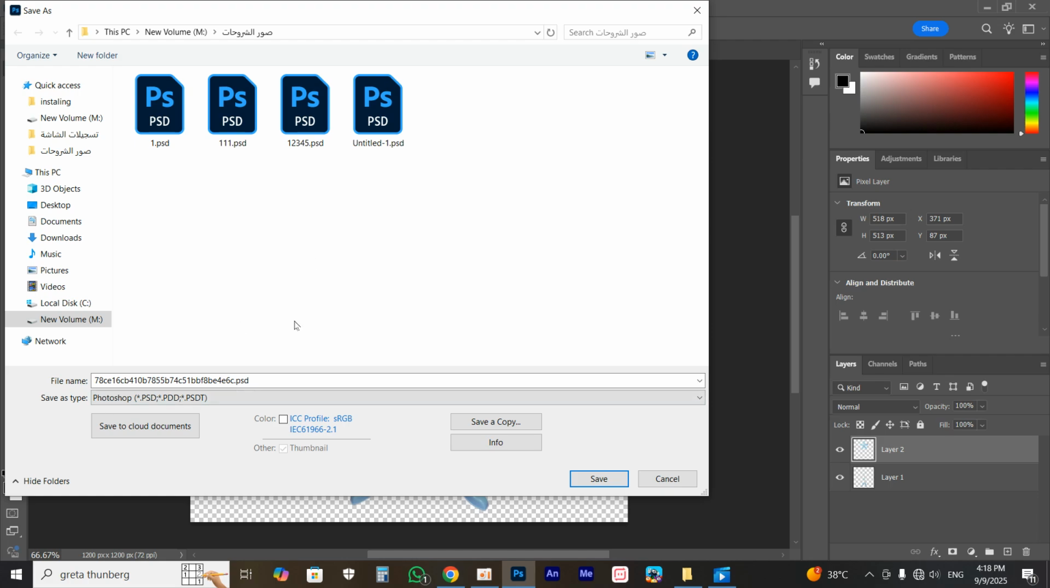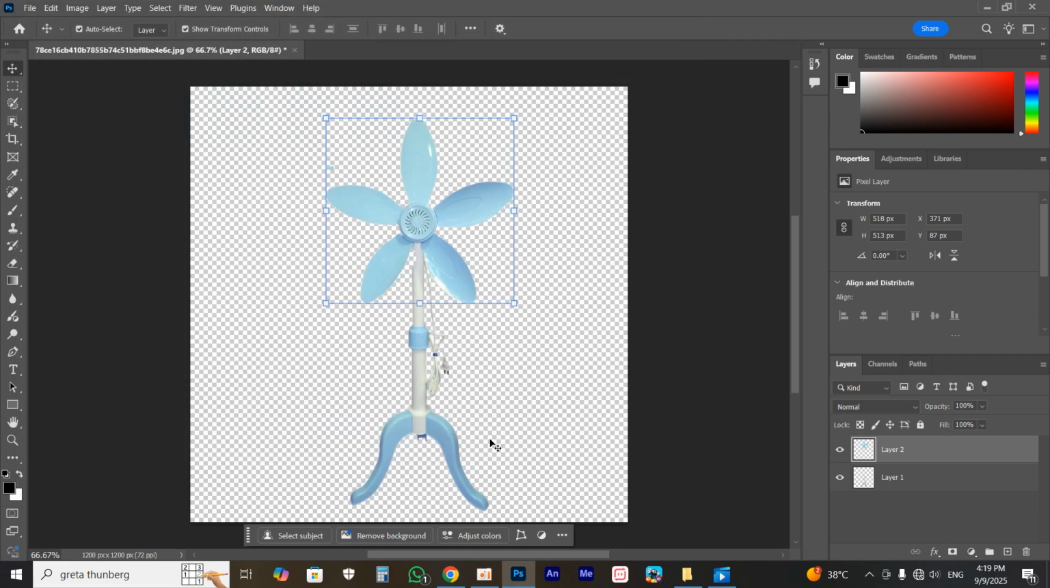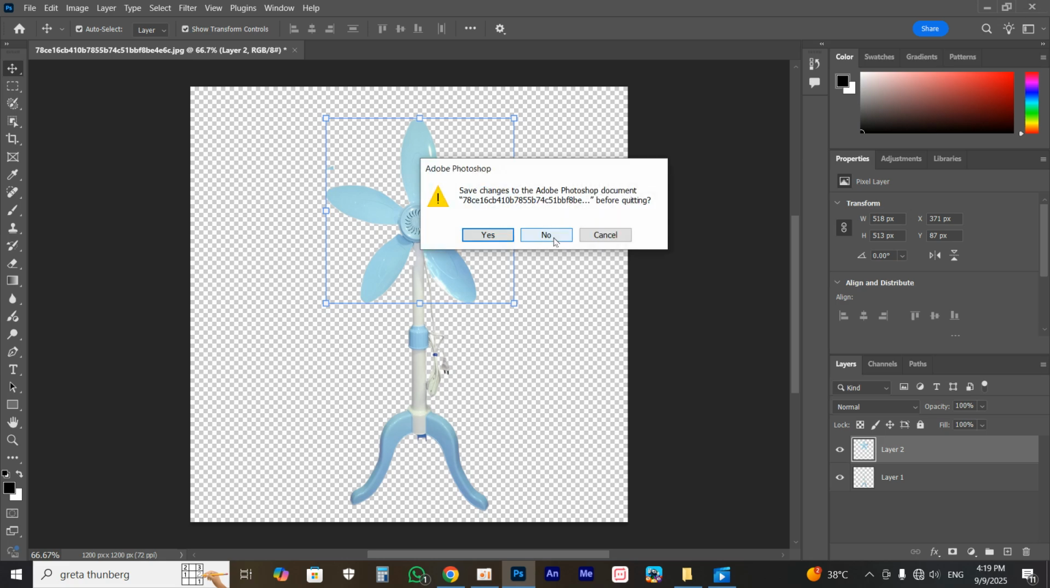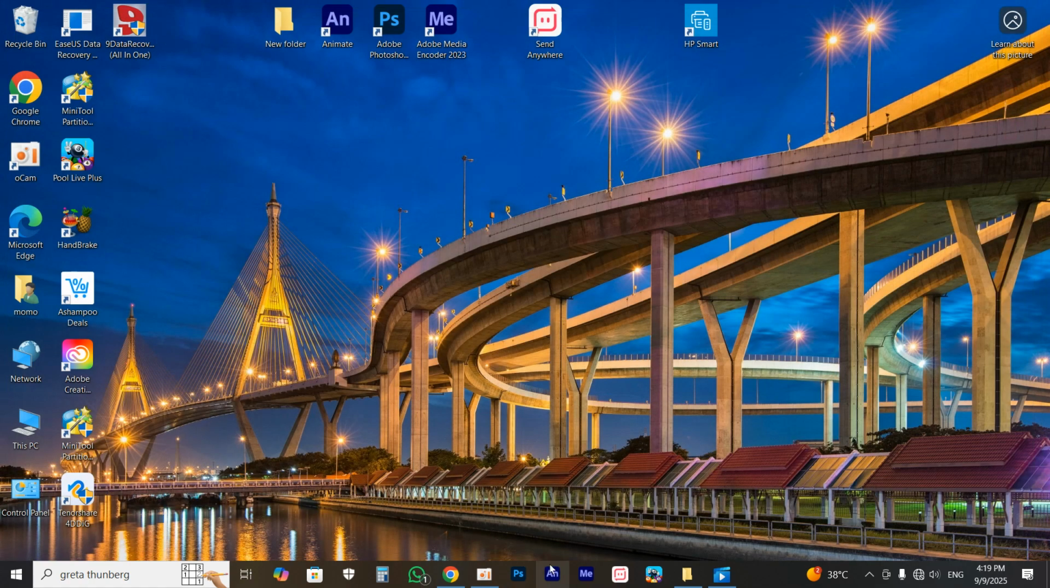I saved it before, because I don't have a copy. When you rename it and select the PSD type, you just need to click Save. Because I already saved it, I'll just cancel, and now you can close Photoshop and go to Animate, opening an Animate project.